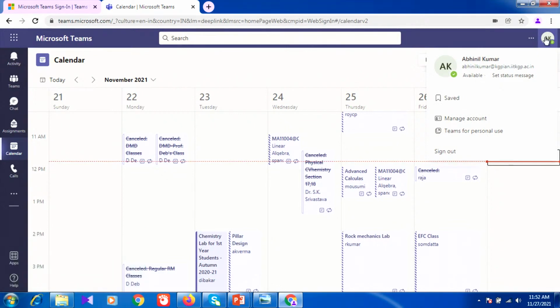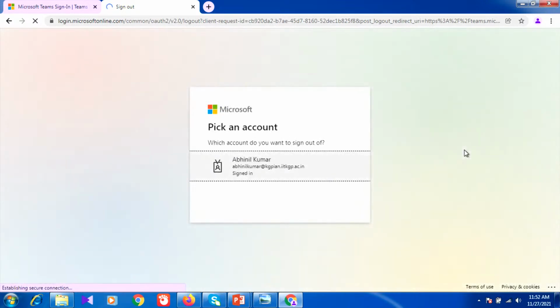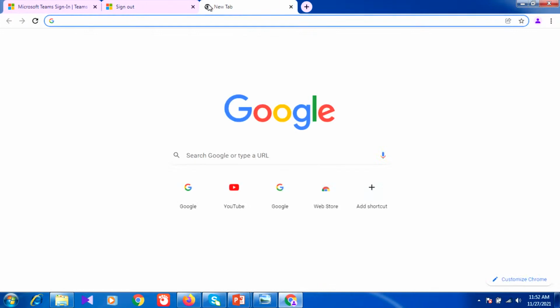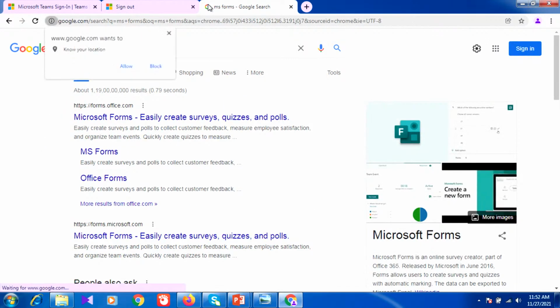So I am requesting Abhanil to show you once again how to sign out. So Abhanil has just clicked sign out. That's how you will be signing out. Now, Abhanil, can you Google MS Forms, Microsoft Forms, Microsoft Forms login.